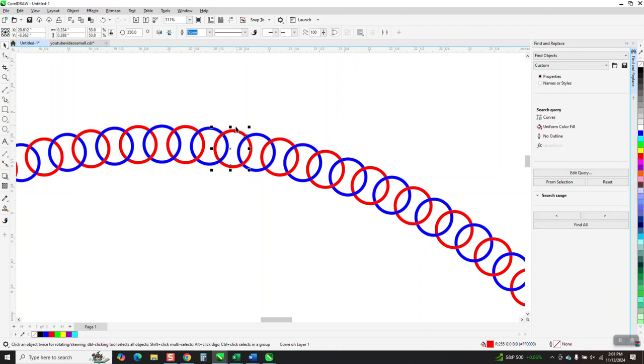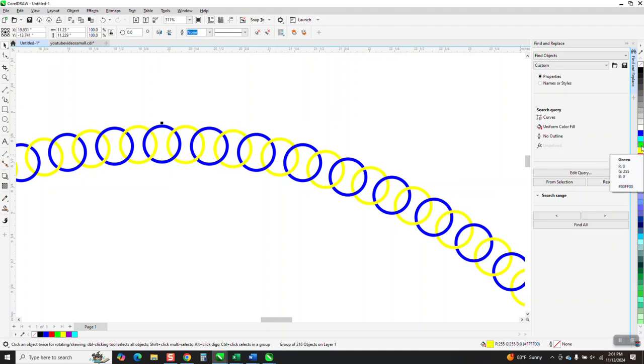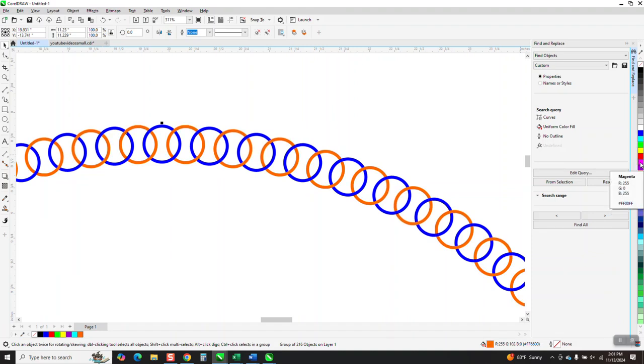And the same thing, see, this is a part of an object, but I'm going to go from selection, find all, Control G to group them, and then I can go back and select the red, and I can make the red yellow. That's really a bad choice. I really want something to make it pop out, but anyway, you get the idea.